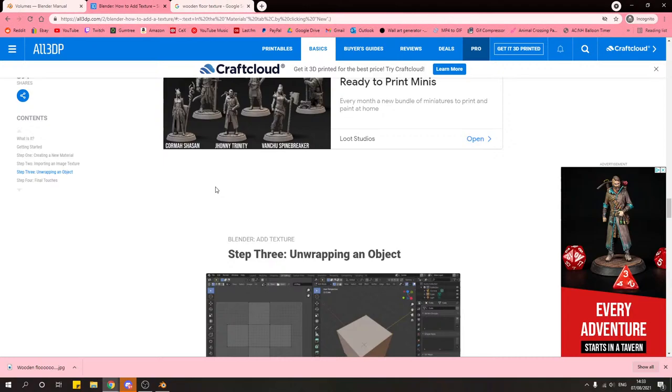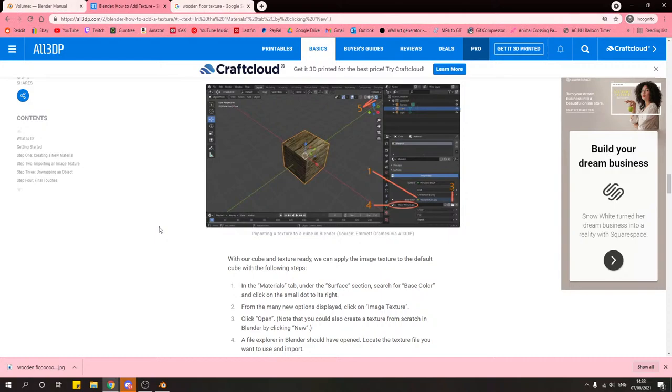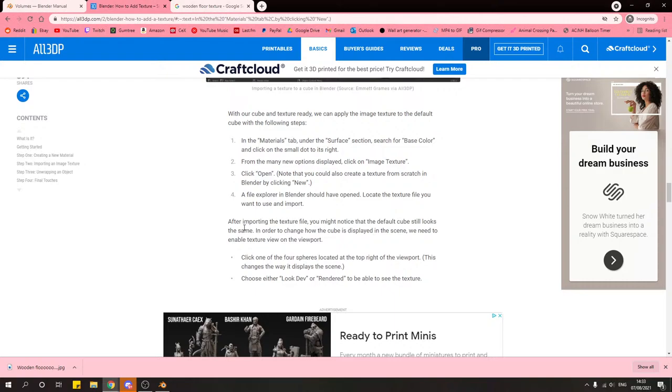Yeah, there's a lot more steps here, so we're gonna try to see if I can figure it out. Okay, File Explorer, yeah, I've imported it. After importing the texture file, you might notice that the default cube still looks the same. In order to change how the cube is displayed in the scene, enable texture view in the viewport. That would be helpful to have.